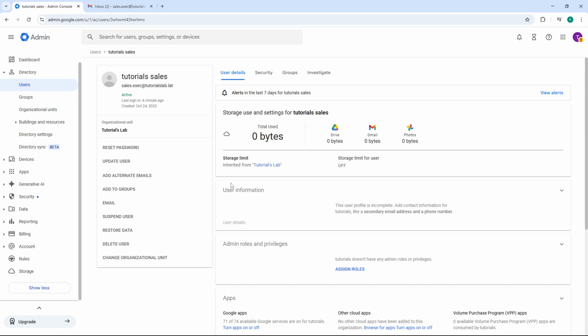Now comes a critical step. Click the Suspend User button to immediately prevent them from signing into their account. This action blocks access to all Google Workspace services instantly, which is your first line of defense in securing company data. The suspended status means they can't log in to Gmail, Drive, Calendar, or any other connected services.